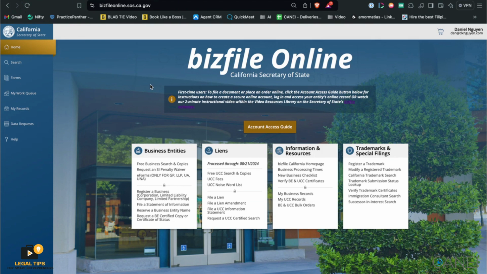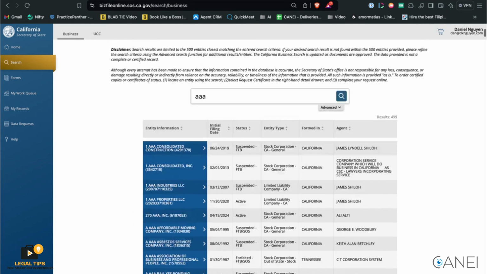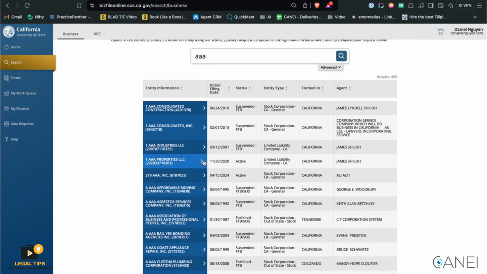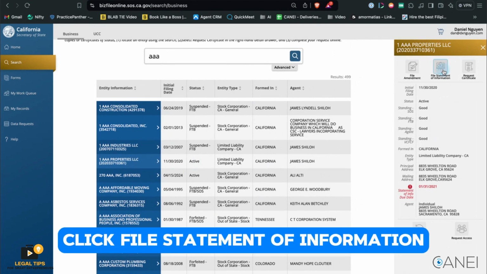Okay, now that I've logged into my account, I'm going to search for the LLC that I need to file the statement of information for. You can just go here to search, and then you type in whatever your LLC is. I'm just going to pick a random one just to show you an example. This one is active, so that's fine. If they're past due, the process is the same. You're going to click here, go to file statement of information.